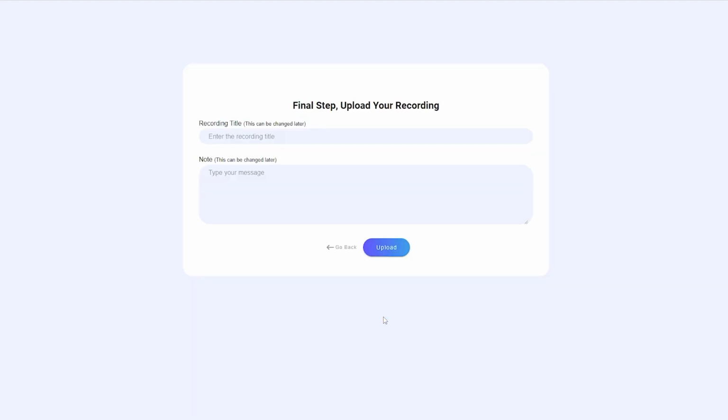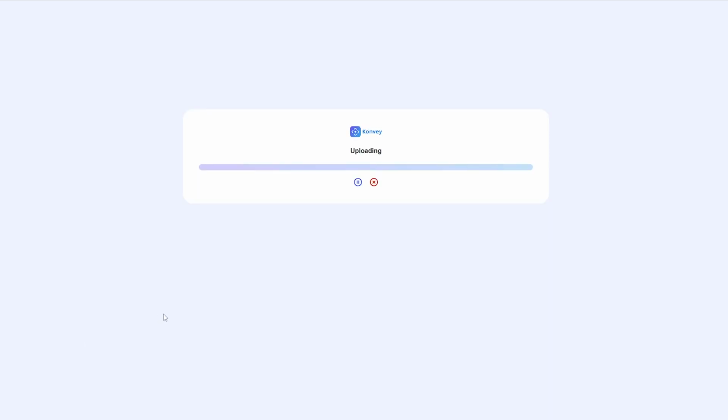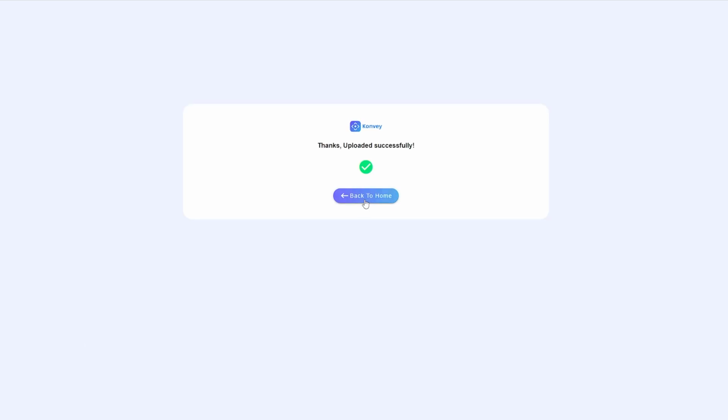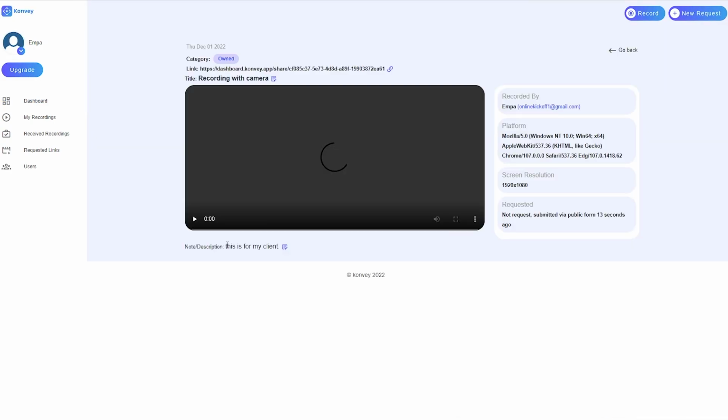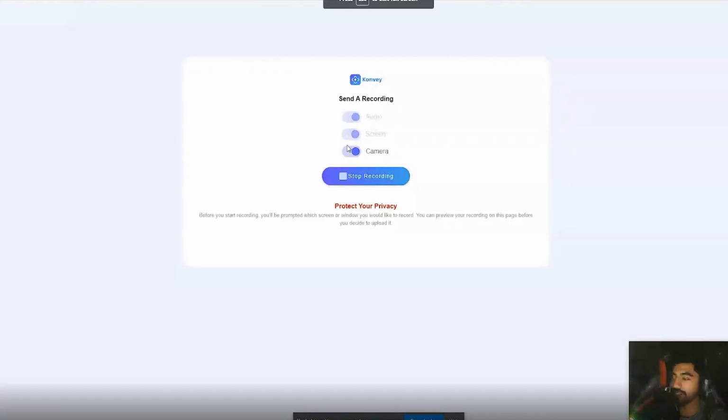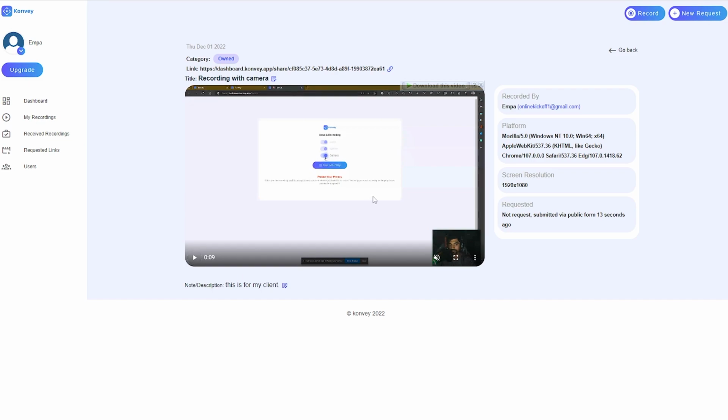Click on proceed to final step, title your recording, and once you do that click on upload, and after a couple of seconds it will be uploaded. And once it is, click on back to home, from where you can access your recording similarly as we did previously. You can see we have this recording with camera, and in here you can see we have our camera incorporated as well. So that's a pretty simple process to do your recording with your camera.